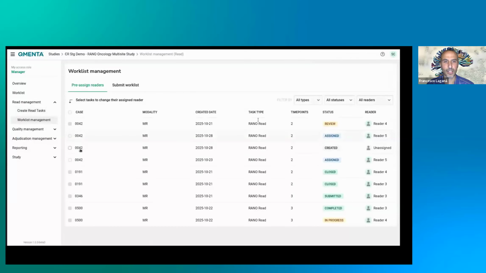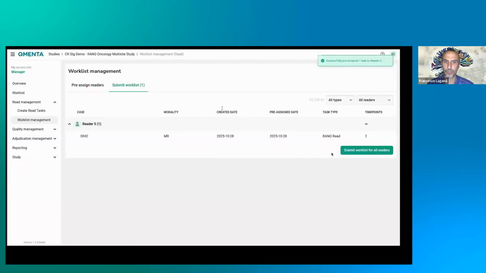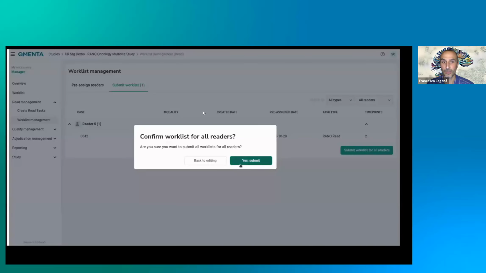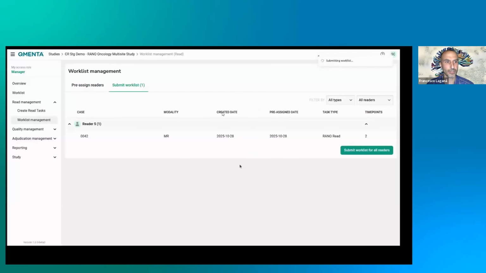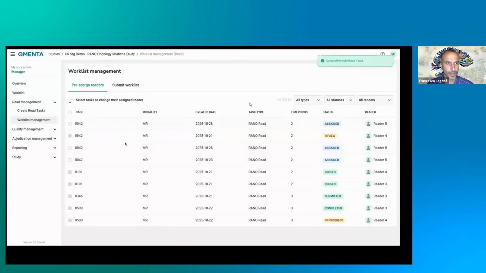Now that the task is created, all that's left to do is assign them. So I'll go select the list and assign to reader 5 in this case. To maintain the highest level of rigor and integrity, our solution supports anonymous and blinded readers to eliminate bias. Note that I'm manually doing all of this, but there is a smoother solution.